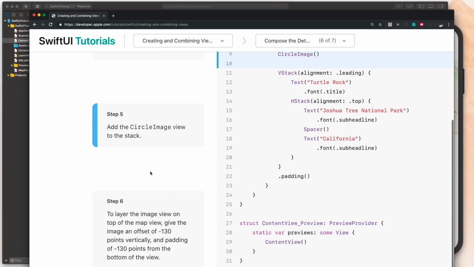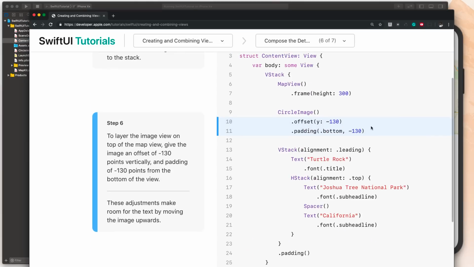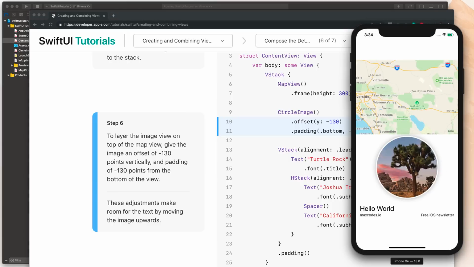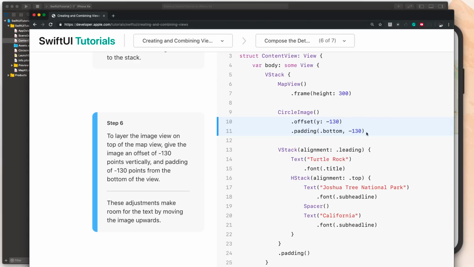Okay, so I'm going to scroll down to step 6, and you'll notice offset Y and padding bottom appear. To layer the image view on top of the map view, give the image an offset of -130 points vertically and a padding of -130 from the bottom view. So I'm going to look back at the code. You'll see that we want this to be up top, over the map view, right? So we can do this by adding these 2 parameters, offset and padding.